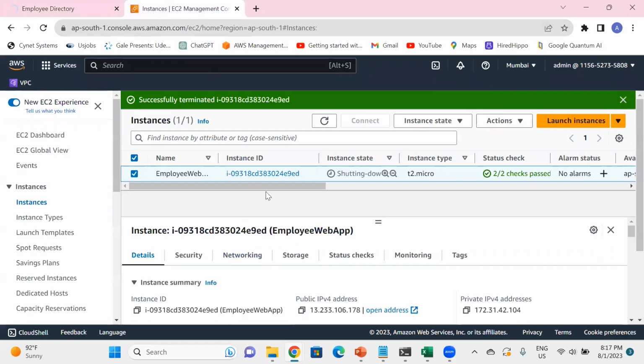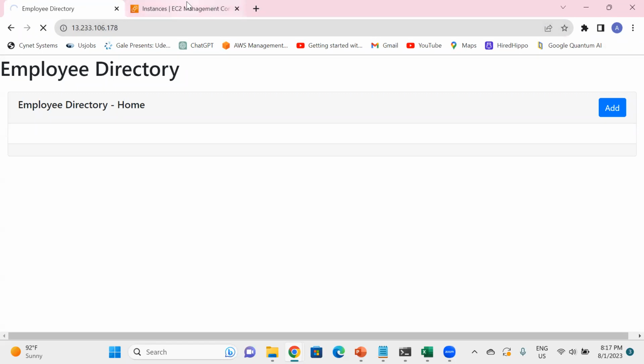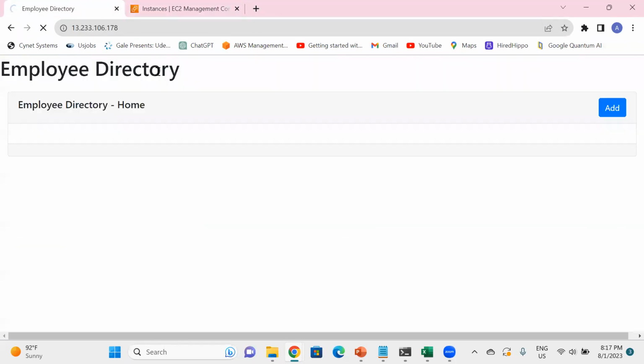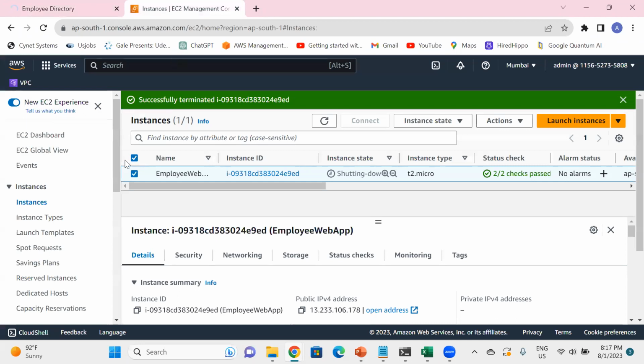So it's terminated. The instance was running previously, so it was working, but at this moment I terminated it, so it won't work. It will take some time, but at the end of the day it will give some kind of error. Anyway, I am deleting this one. I terminated it.